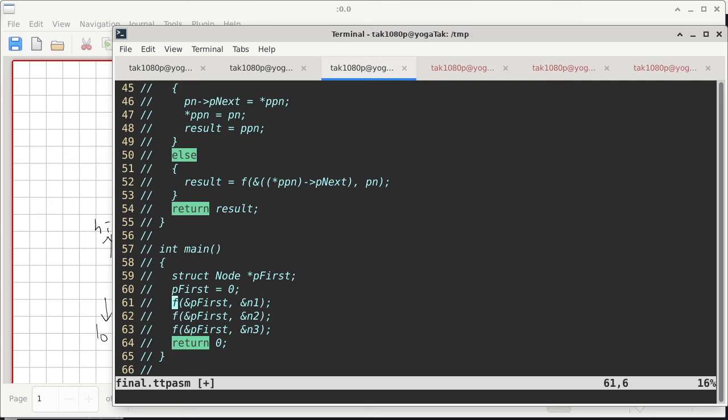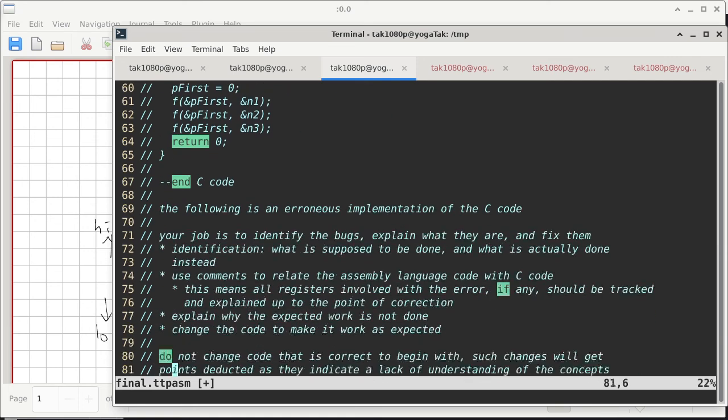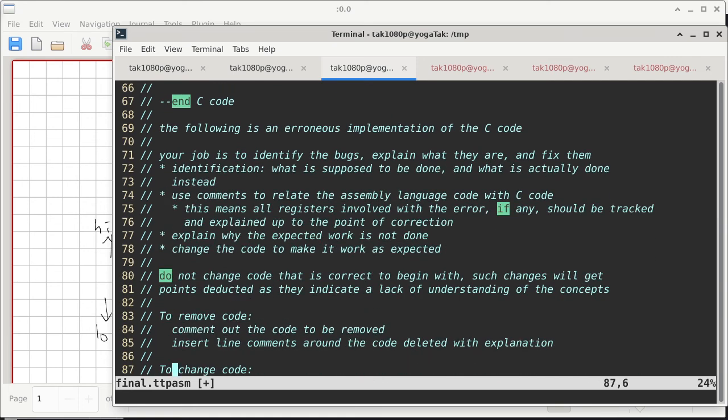So these three calls would be identical in terms of what they need to do, but in terms of the implementation, well, I can play tricks, right? I can use alternative ways to do the same thing. And that's the C code. So the assembly code is trying to do exactly the same thing, but it's faulty.